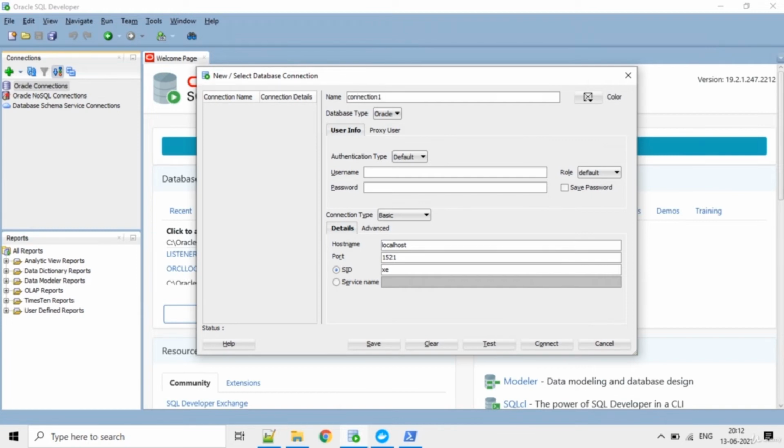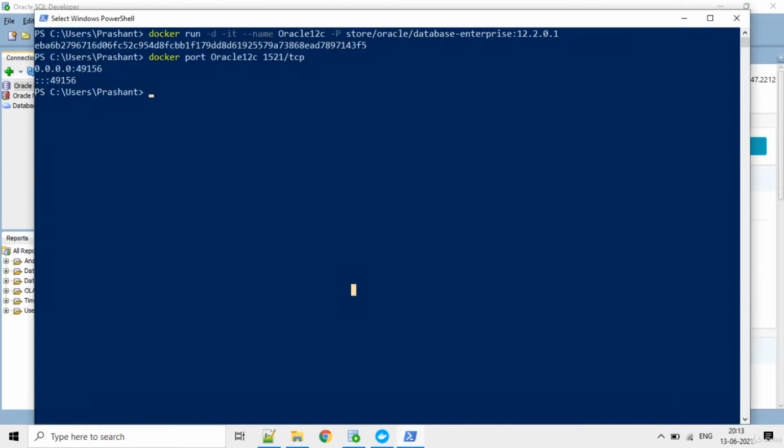Connection 1. Username will be sys, the default user, and the password is ORA_DOC_DB1, and save. We can save the password, and the role you have to mention as sysdba. Then localhost, and the port, you have to use the port it's mapped to, 49156.